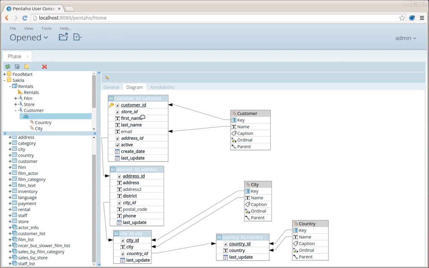Because we have first name, last name, all that kind of stuff, but we don't have any way to directly convert that into a level. But email will do for now, right? Okay, so now we've got a customer dimension.